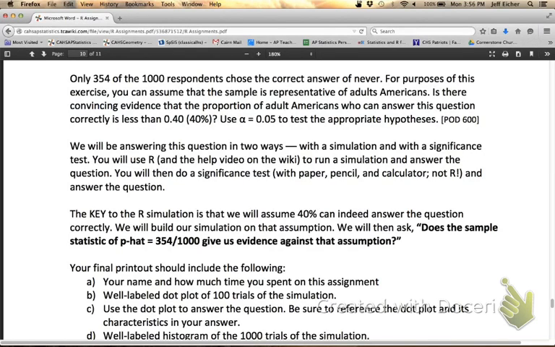However, is that due to sampling variability? Did we just so happen to pick 1,000 people in our random sample that got it incorrect? Or is there actually something going on here? Those are your two main explanations. Either A, sampling variability, or B, there actually is something going on.